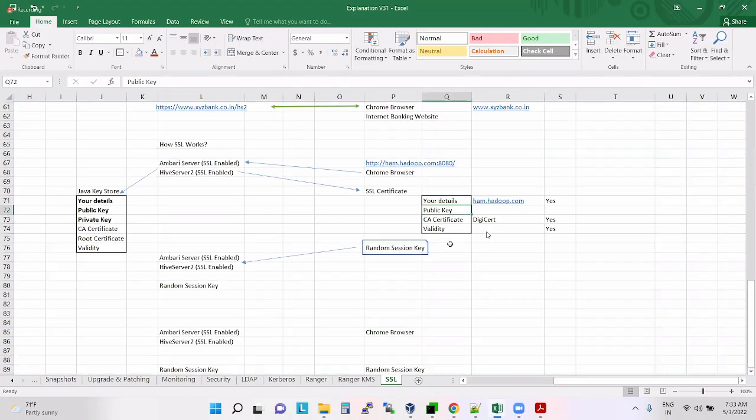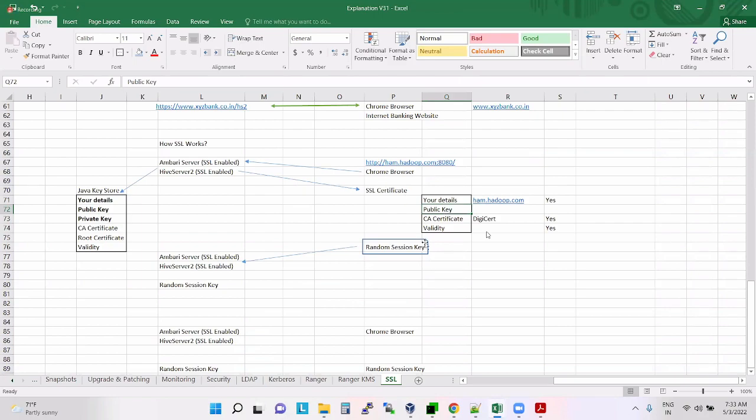But when the random session key is created by Chrome and encrypted by the public key, are you decrypting it with the public key or the private key? Encryption with the public key, decryption with the private key. Understand? Then only it will work.